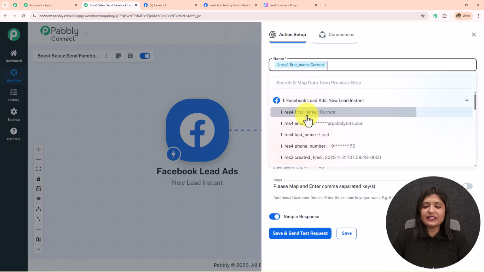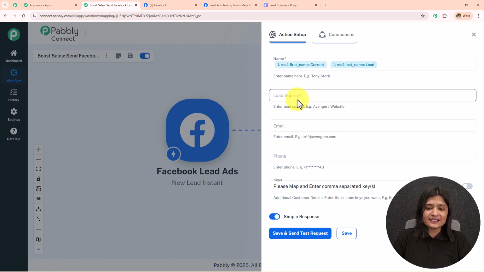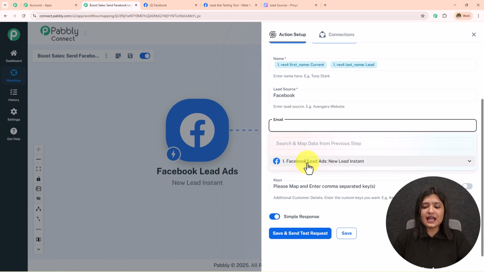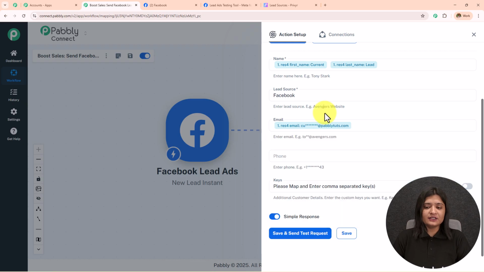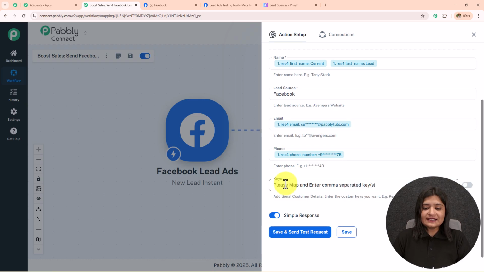I'm going to enter my name as current lead, and then I will enter the lead source as Facebook. I'm going to manually enter this instead of mapping, and then I'm going to enter the email address as current, this one, the email address which I've captured, and the phone number was this one. Now in this keys, I'm not going to enter anything. I'm going to skip this field as this field is not a required one.